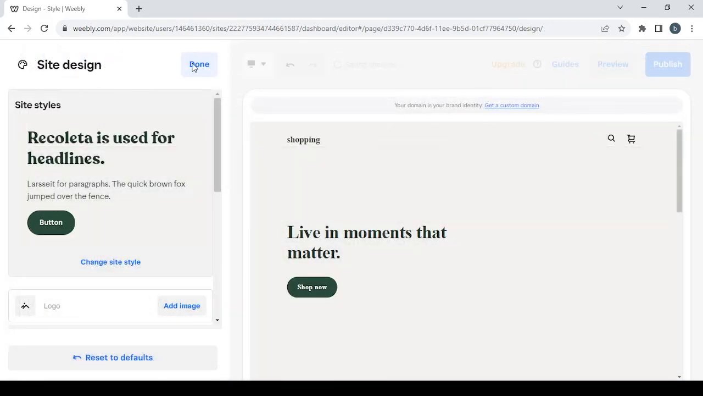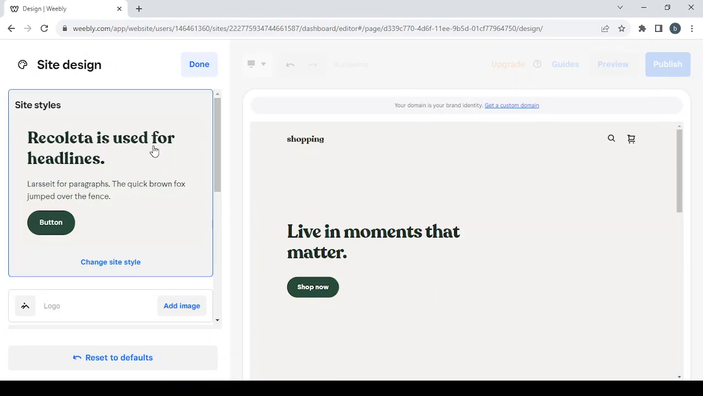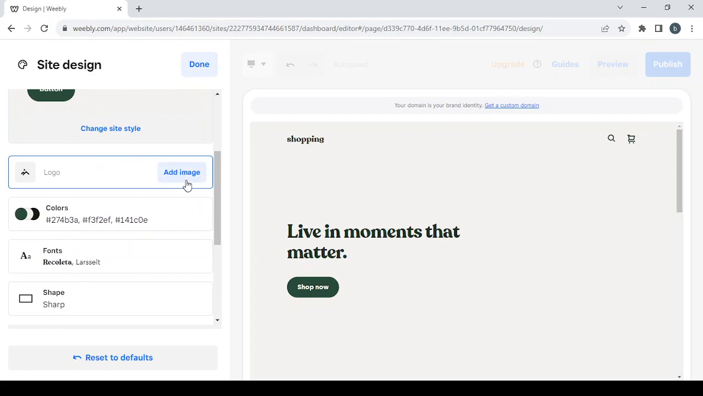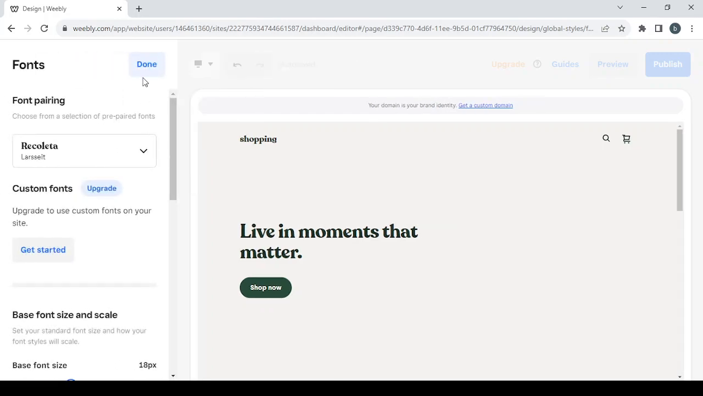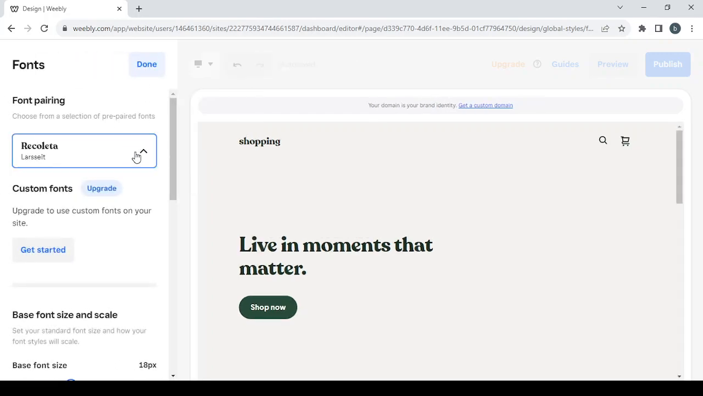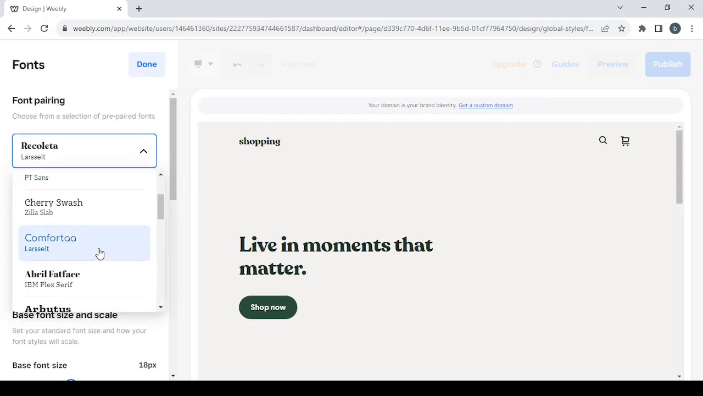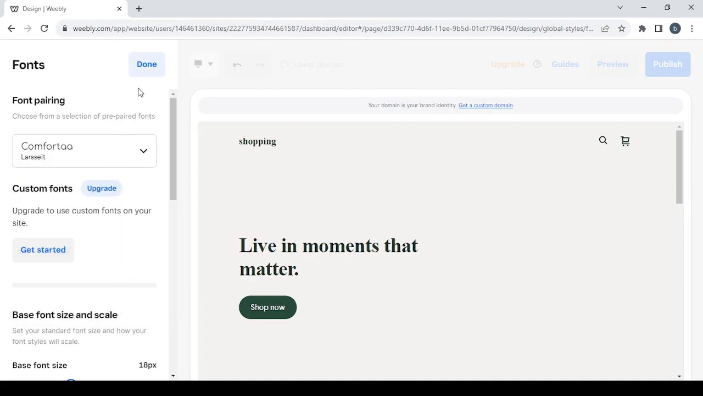Then you have the site design, where you can again change the style that you chose before, and you can also add an image to be your logo, or change the colors if you want, or change the fonts, which I'm going to change. I don't like these fonts. I'm going to change it to Comforta, this one. Then click on done.